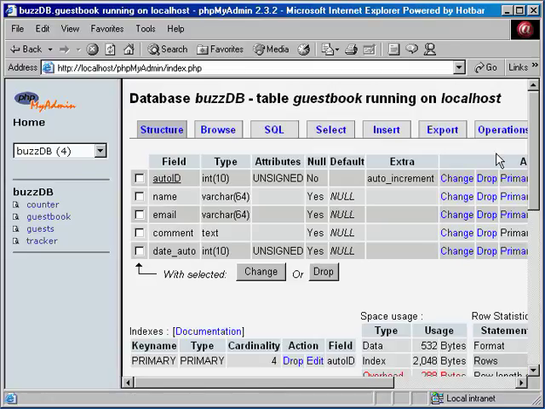So he's going to click the guest book, and there you go. First thing we see is kind of a definition of the table itself, with all of the fields, all of the types, attributes, nulls allowed, default, extra, et cetera, and you can see that we can go in there and we can actually change these things if we want to. You see the change link over on the right-hand side and the drop as well, which is pretty cool.